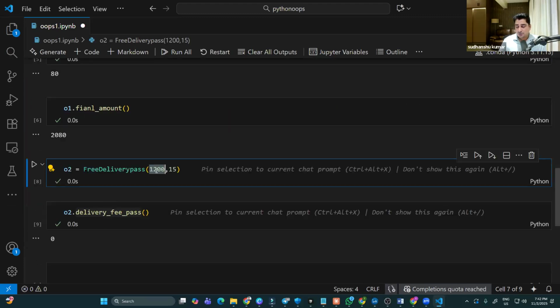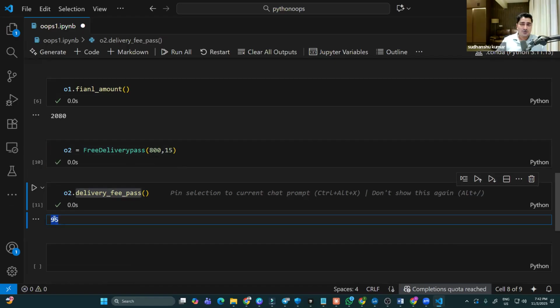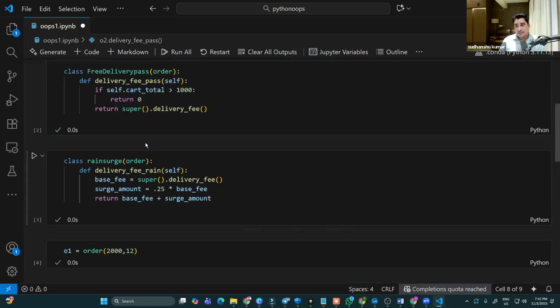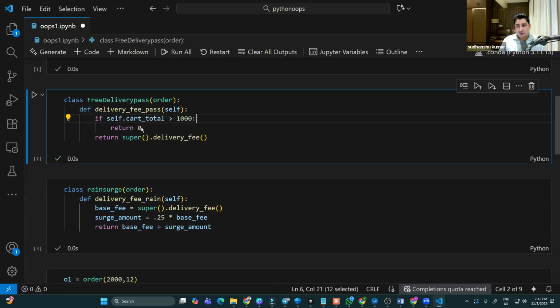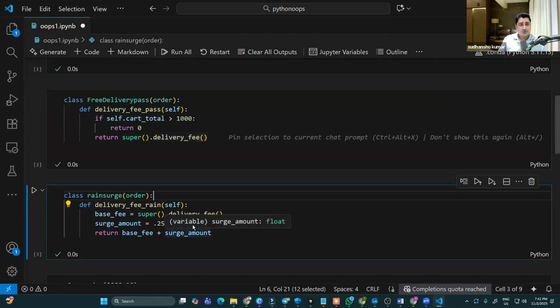Let's suppose I put 800 rupees. In that case, my delivery fee is going to be 95 rupees, because I have already mentioned a condition that if cart total is more than 1000, return 0, otherwise return this one. So technically, it is calling my original function from my order class to calculate a delivery fee pass for me. Okay, that's cool. We are able to do it.